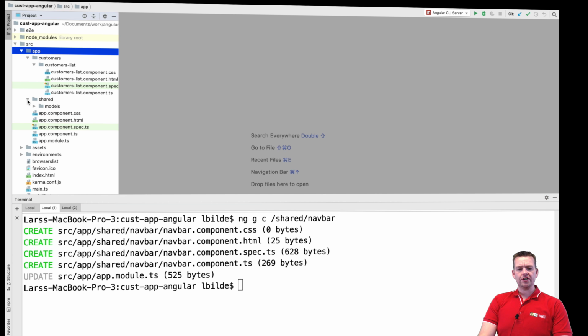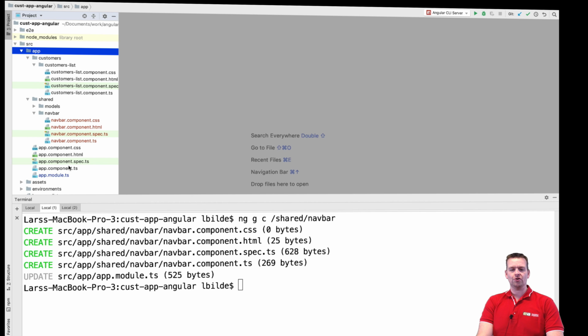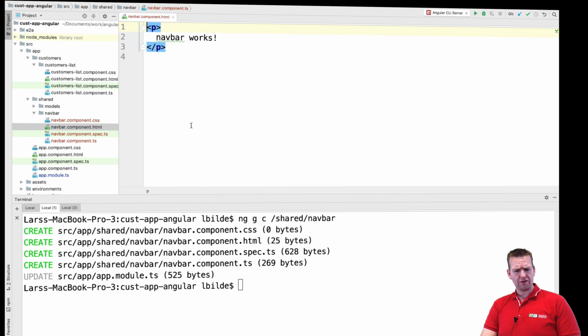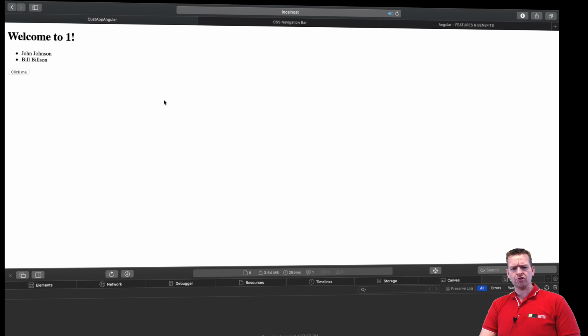Now again, I put it in the shared folder because I want this to be shared across all my components. If they want to have a navbar at the top, I might not want to share it. There might be some components where I don't want to show it and some components where I do want to show it. So that's why I'm creating a small component for this, so I can reuse that code later on if I want to. Now, let's just start out by figuring out how we want our navbar to look.